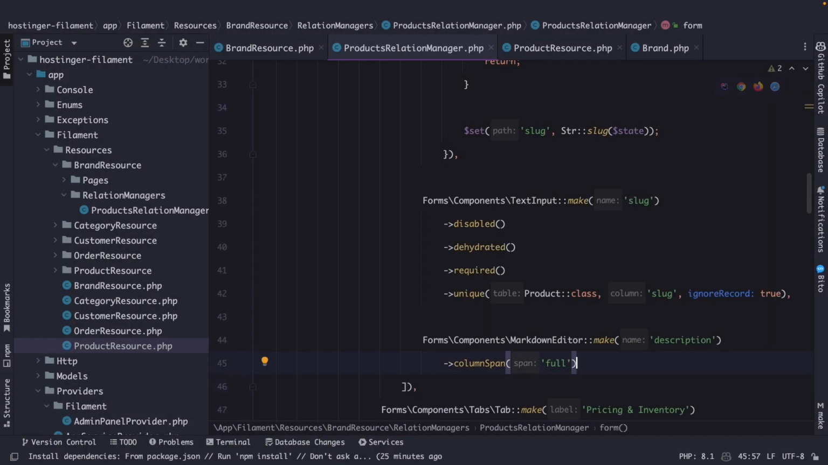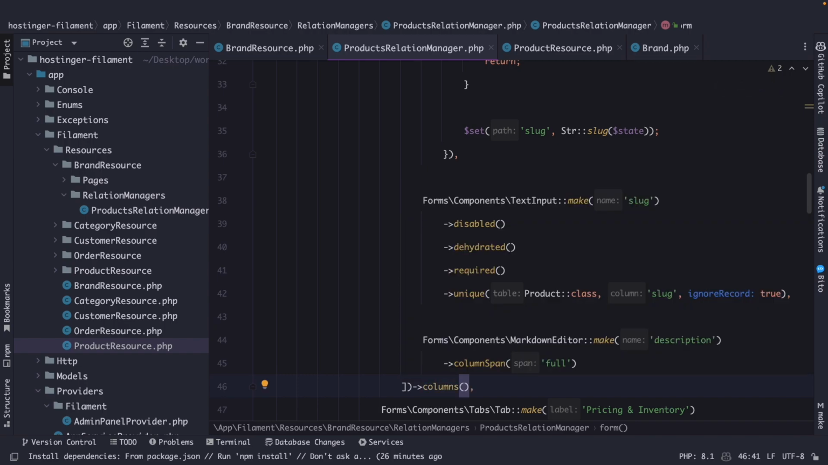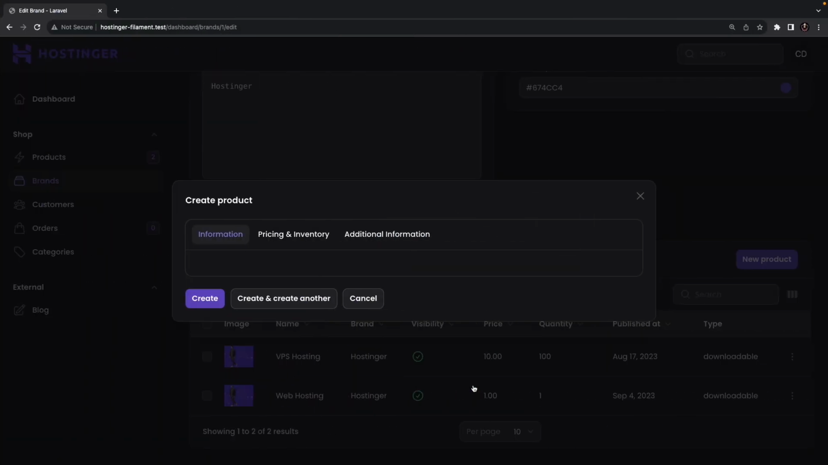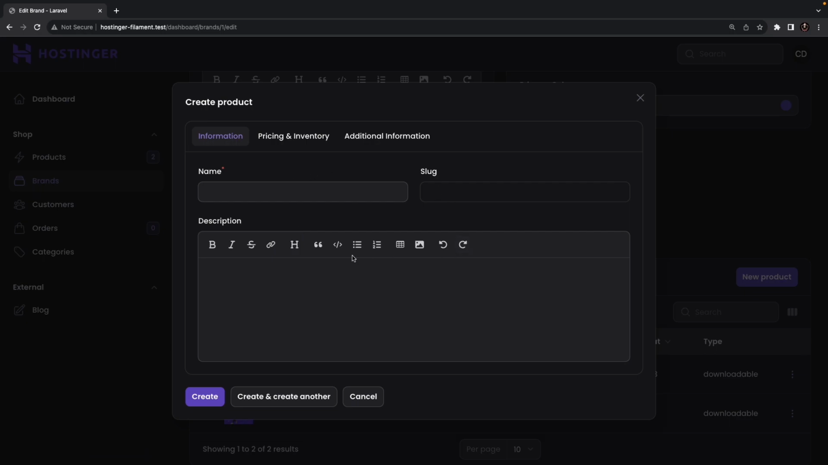All right. And then on our tab, we're gonna change the columns method where it needs to show 2 columns next to each other. If we navigate back to Google Chrome and refresh it, click on new product, you will see that in our first tab, we have the option to add the name, slug, and the description.